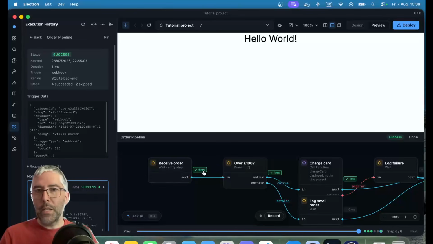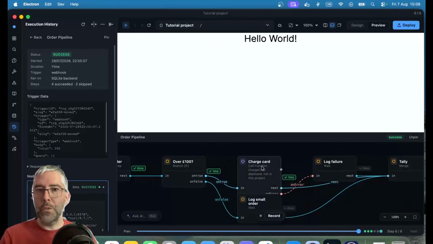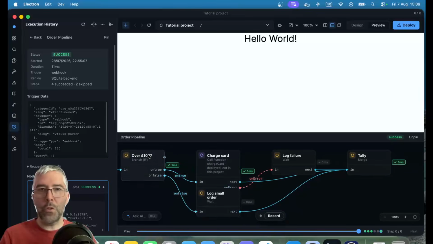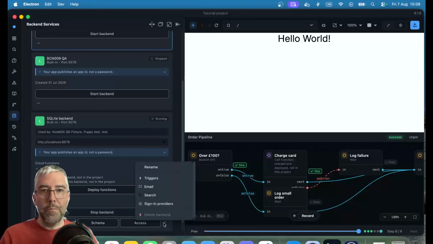So yeah, pinning the data, and then you can see each step that happened, when it happened, and what went in and what went out. So it's a really handy way to debug your workflows. Otherwise, what was the other thing I wanted to talk about with backends? Nothing there. That's it, I think, for now.